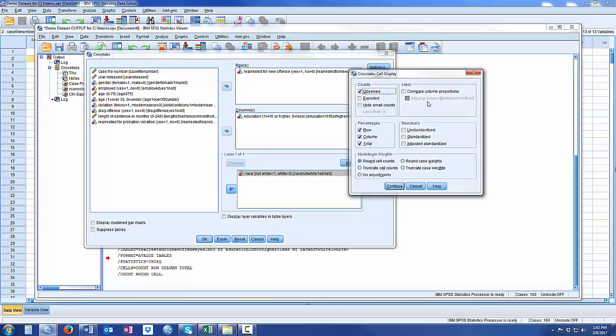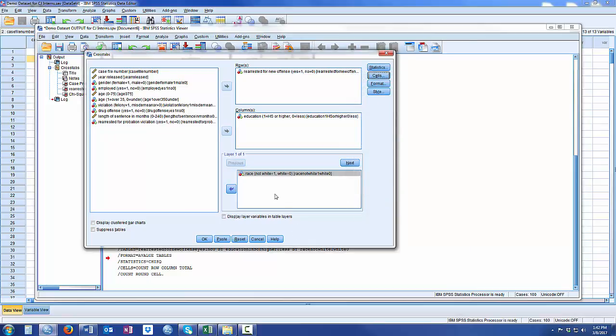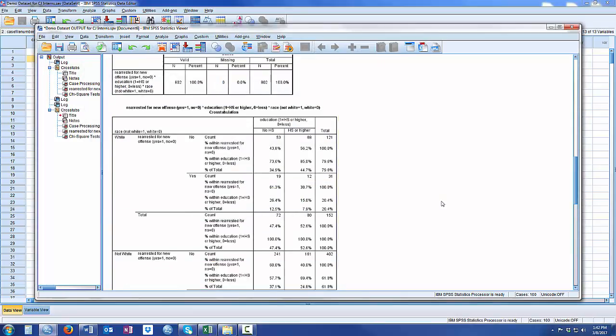So our statistics, our chi-square button is already checked. Our row, column, and total percentages have already been checked from our previous analysis. I've added the control variable into the layer of the crosstab. I'm going to hit OK.